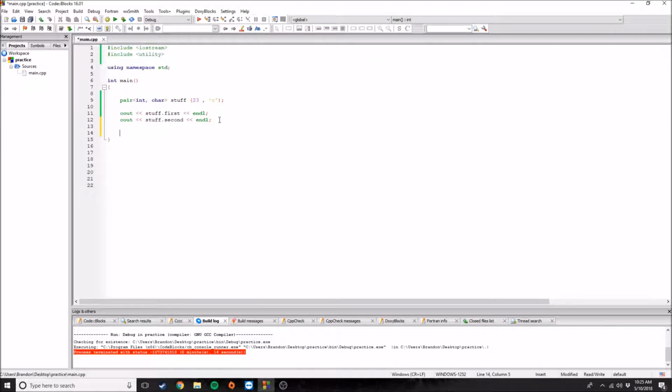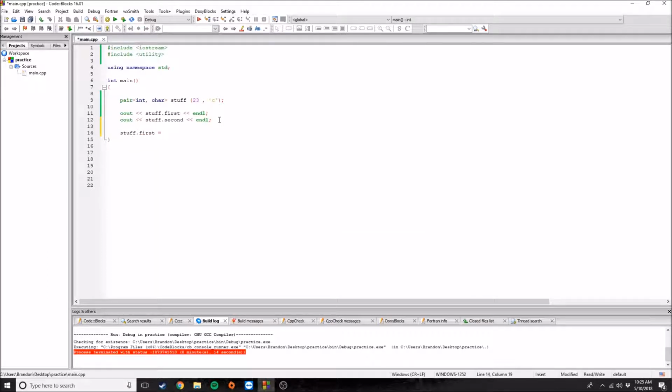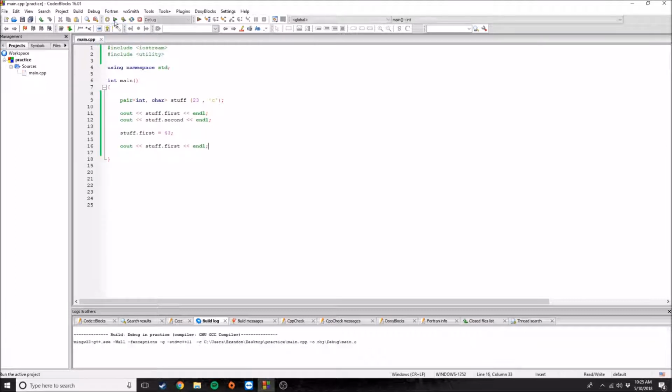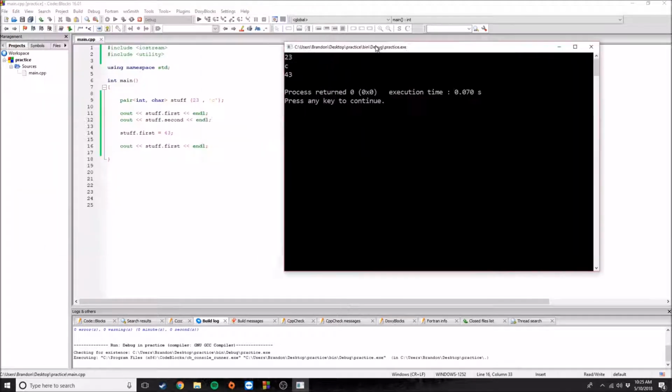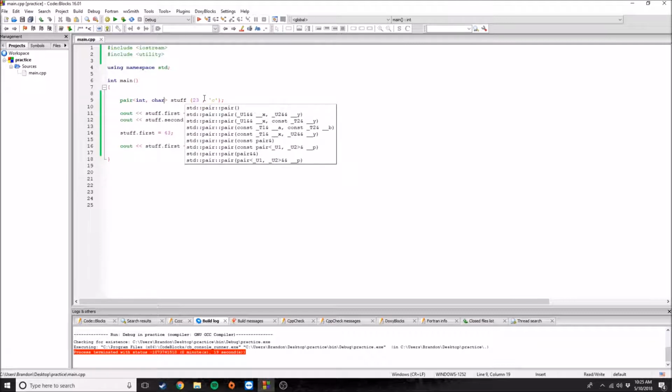Now, if we wanted to, we can do stuff.first and set it equal to something else. Let's set it equal to 43. And then I'm just going to copy this statement here, and we can see how it changes. There you go. So it started off as 23 because that's how we initialized it, and we read it out, as you can see. And then later we changed it to 43, and then I read that out just to verify that it was changed. So, pretty cool.